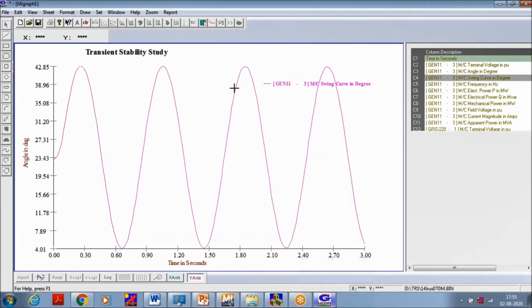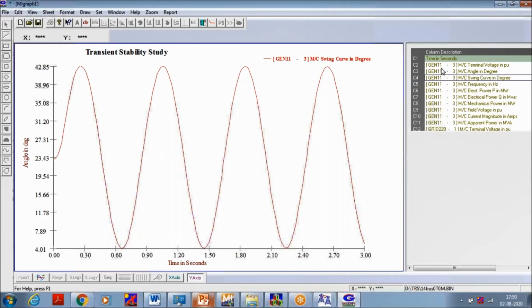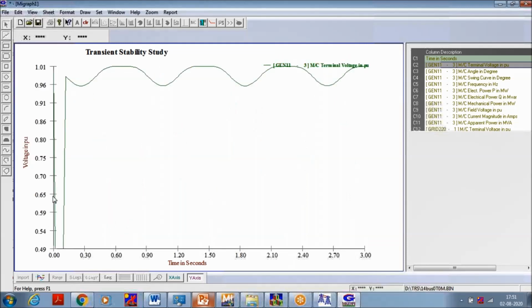The stability of the machine can be determined using the swing curve. Since the maximum rotor angle is less than 180 degrees, the machine is stable for the clearing time of 0.1 second. Similarly, we can plot the machine terminal voltage by deselecting the swing curve and then double clicking on the machine terminal voltage and then clicking on plot. It will plot the machine terminal voltage.